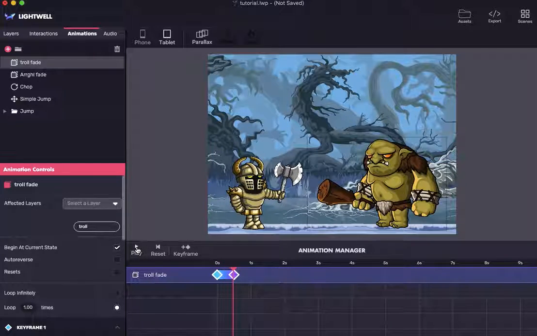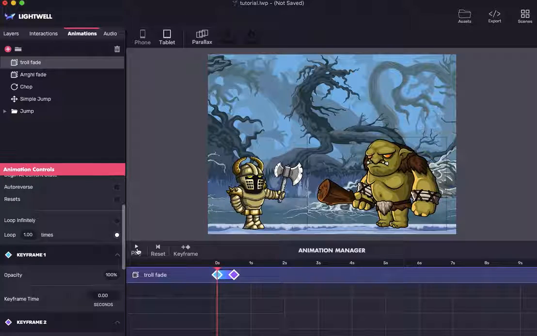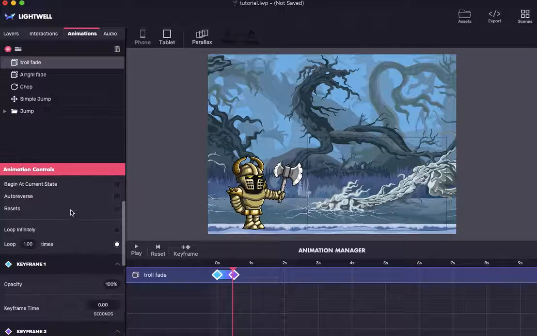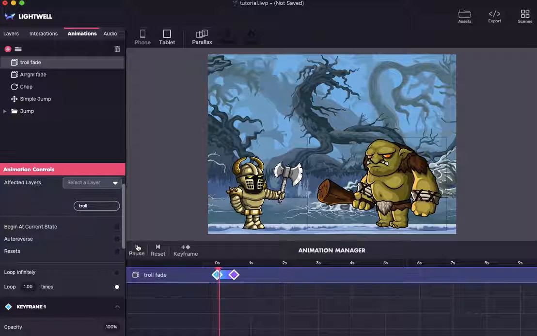Nothing happens. What's going on? Well, let's check our keyframe. Keyframe 2, 0%. Keyframe 1, let's try that again. There we go. So that messed up because on the main stage, his current state is fully visible, and so we don't want that. So we want it to fade away.